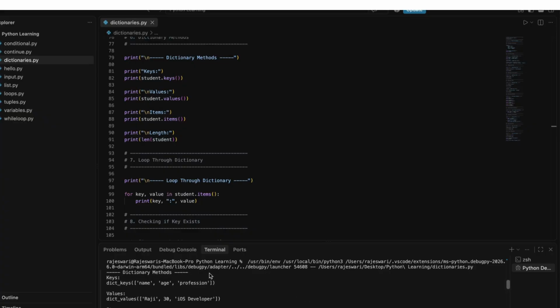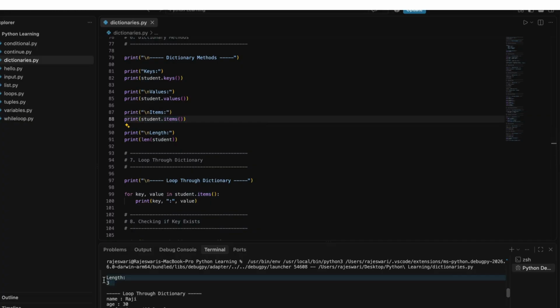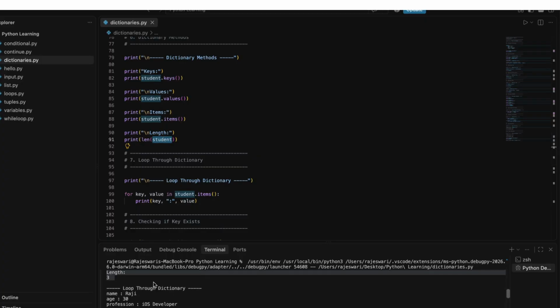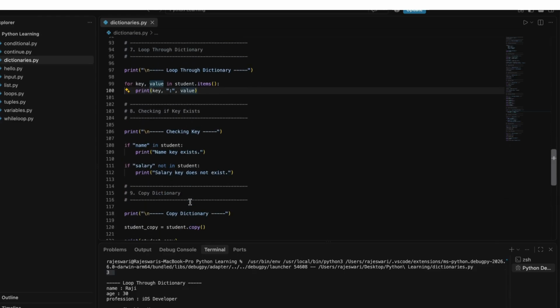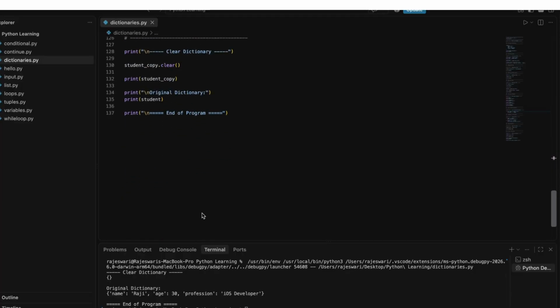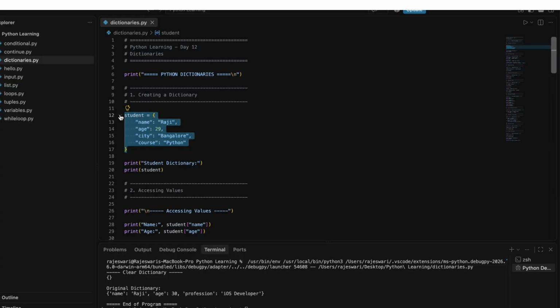Here are a few methods you use often, like keys, which returns all keys, and values, which returns all values, and items returns both keys and values. Length returns the number of key value pairs in the dictionary, and clear removes everything from the dictionary. One important rule to remember is dictionary keys must be unique. Keys should be immutable, such as strings, numbers, or tuples.